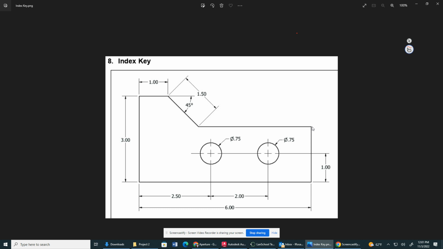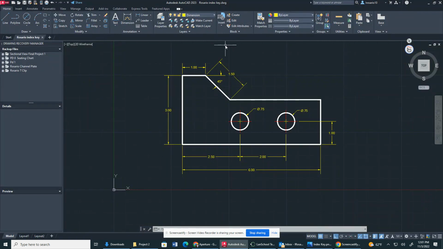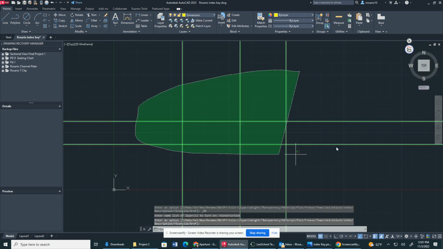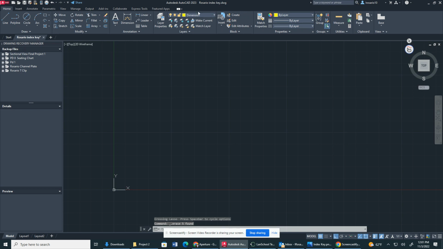I'm going to bring up the drawing right now. One second. Classwork. All right, here we go. Index key. So I have it here already done. I'm going to erase it and do it again. So again, I'm going to start with, let me turn on my construction layer and delete these lines as well. All right, so I am going to turn on my object layer. All right, here we go.